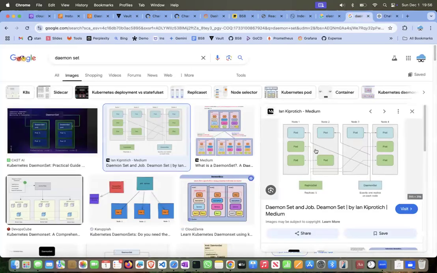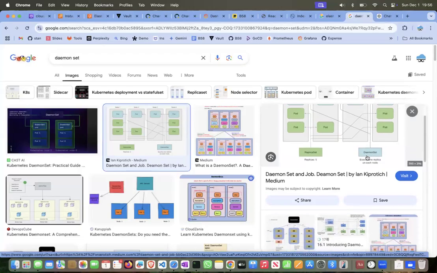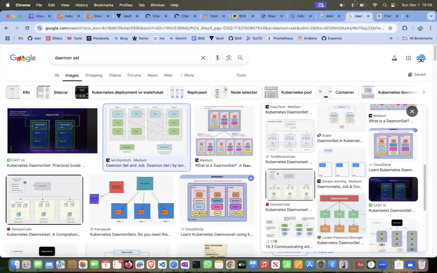So for example, if the number of nodes increases, it doesn't mean that when you deployed the daemon set with only 4 nodes, only 4 pods will be there. No, whether you scale up or scale down the cluster, those pods will be scheduled automatically. So this is what it is. All right, clear?